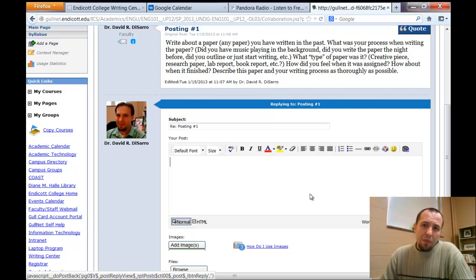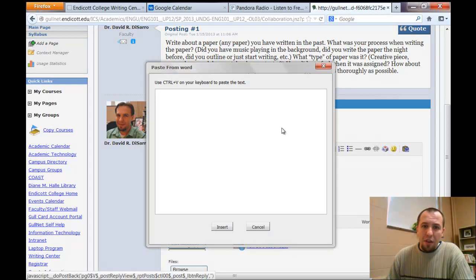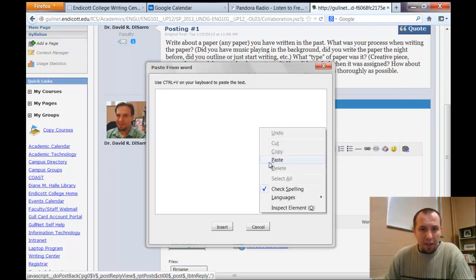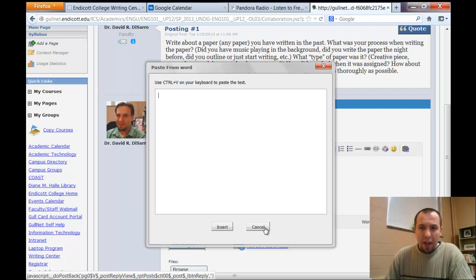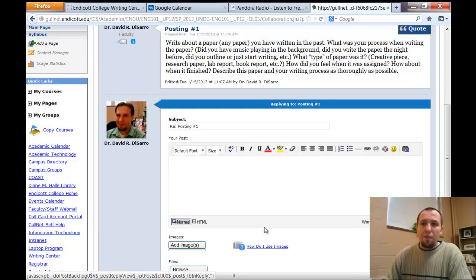One thing that's beneficial sometimes is doing it in a word processor first, because Gallnet does time out. So if you're taking a long time to post your responses, it could time out on you. You could get in trouble that way. So if you do it in a word processor first and you come back to here, you'll see there's this little, kind of looks like a clipboard, right, with the little Microsoft Word logo. If you click on that, you can actually copy and paste into this right here. You can paste whatever the text is. Click insert, and it'll put it in there for you. So it'll fix all the formatting stuff.